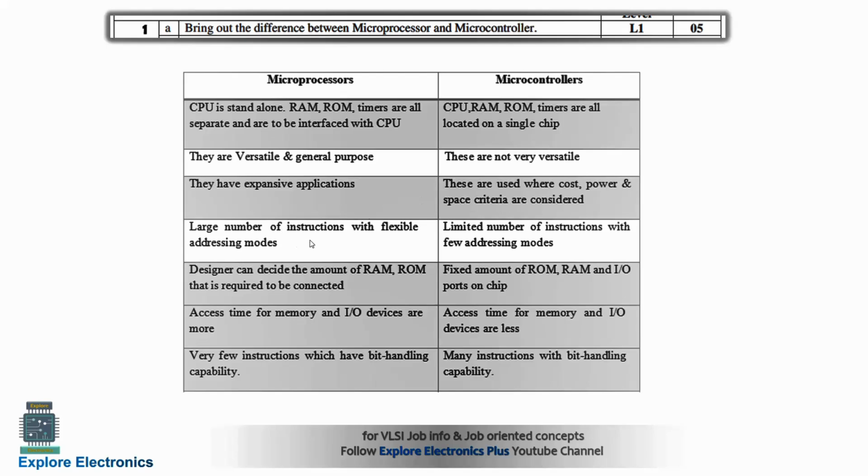And a large number of instructions with flexible addressing modes are there in microprocessor. It is more flexible with addressing modes, and also the number of instructions is more. But in microcontroller, there is a limited number of instructions and few addressing modes. And the designer can decide the amount of RAM and ROM required to connect with the processor in microprocessor. But as I said, microcontroller will be having a fixed amount of RAM and ROM and also IO ports.